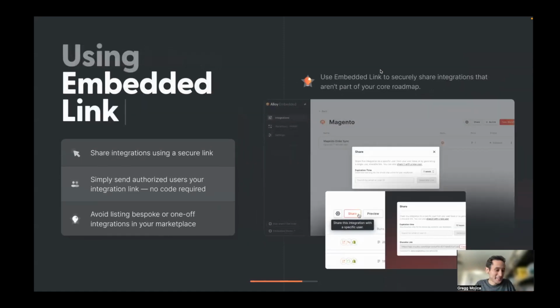Awesome. And lastly, we also have a feature called Embedded Link. Now, Embedded Link allows you to basically create more bespoke integrations that you can send off to individuals on a one-off basis. So perhaps there's an integration you want to build, maybe a shipping integration or something of the sort that kind of falls outside the line of what you normally would support on your integrations page. Maybe it's a one-off thing that needs to be done for a user. If that's the case, you can use Embedded Link.